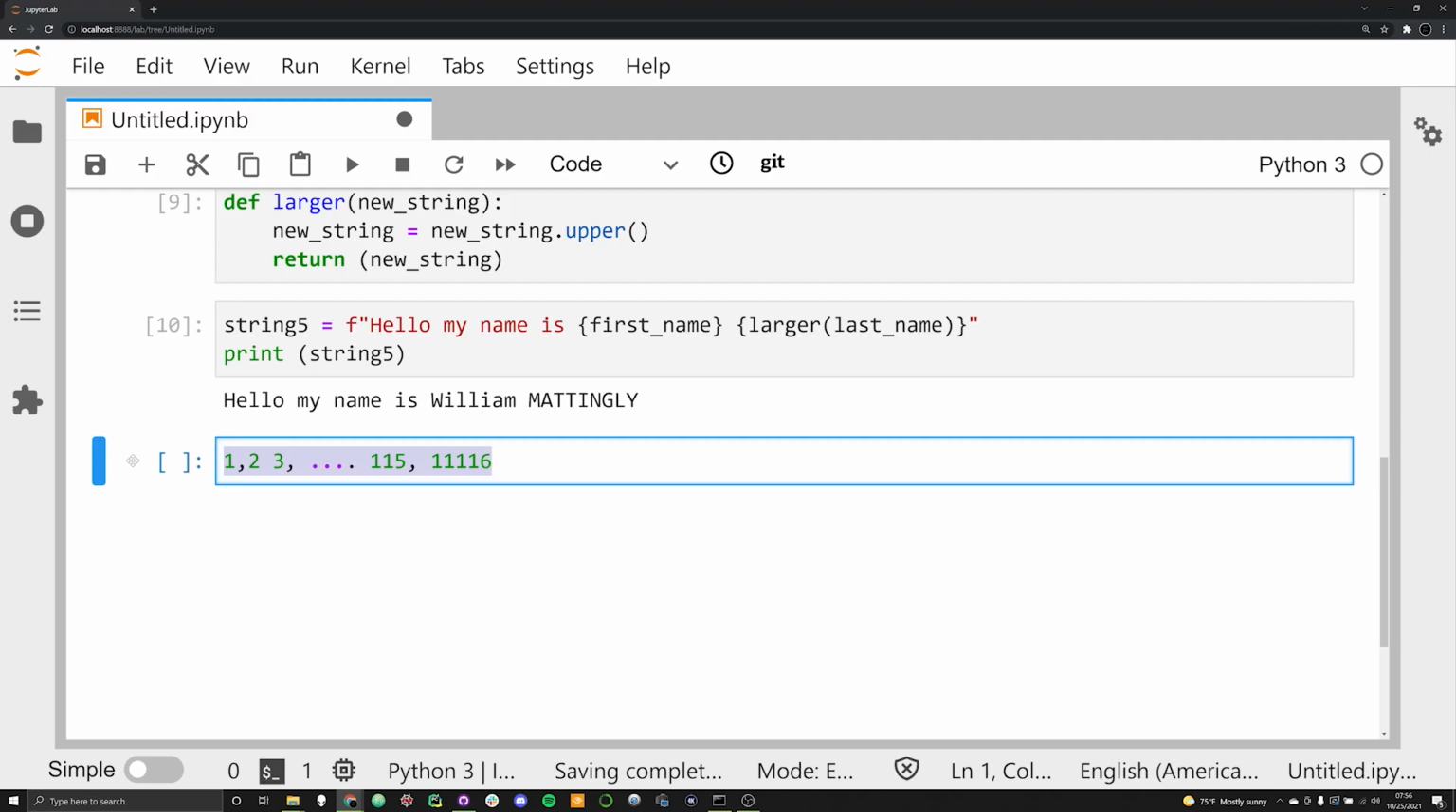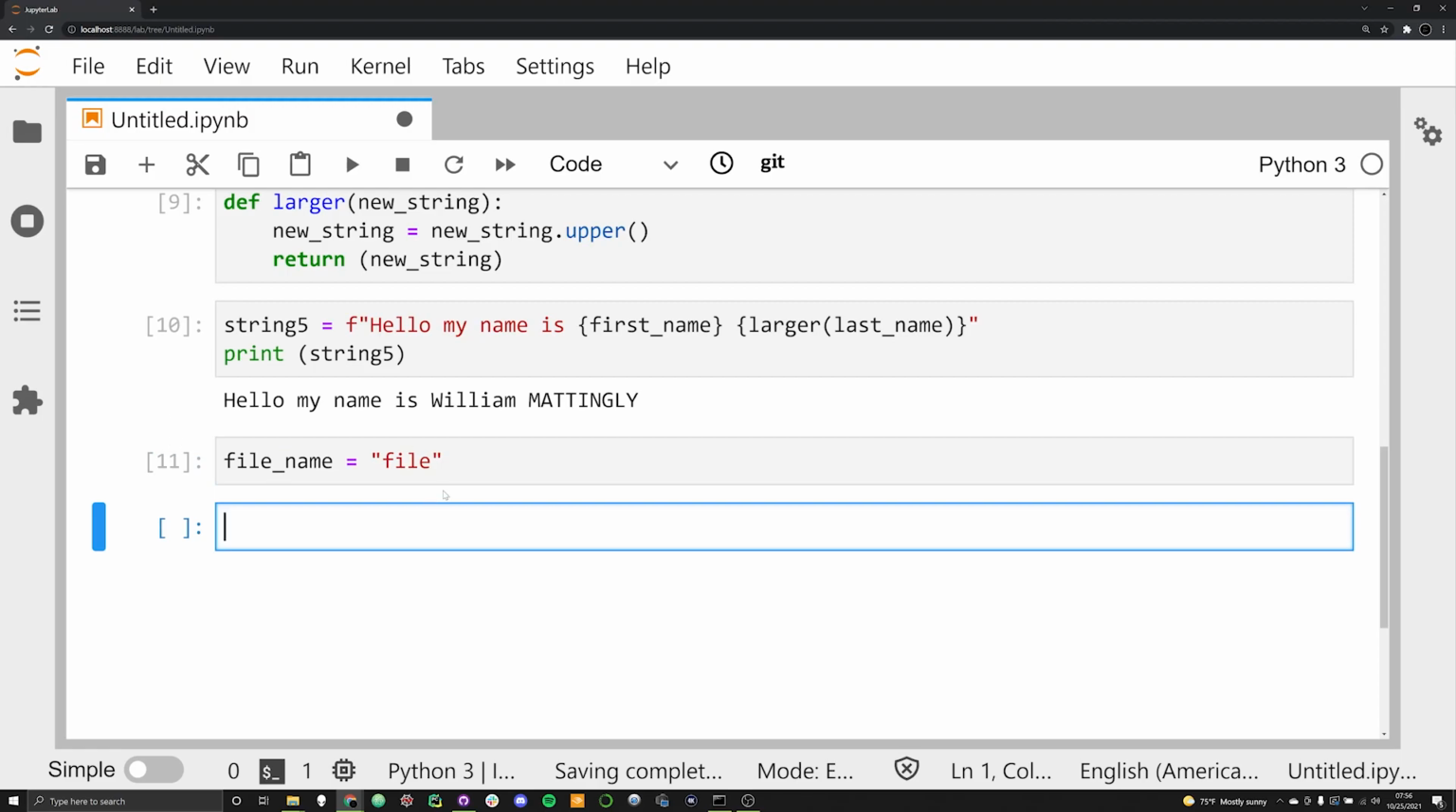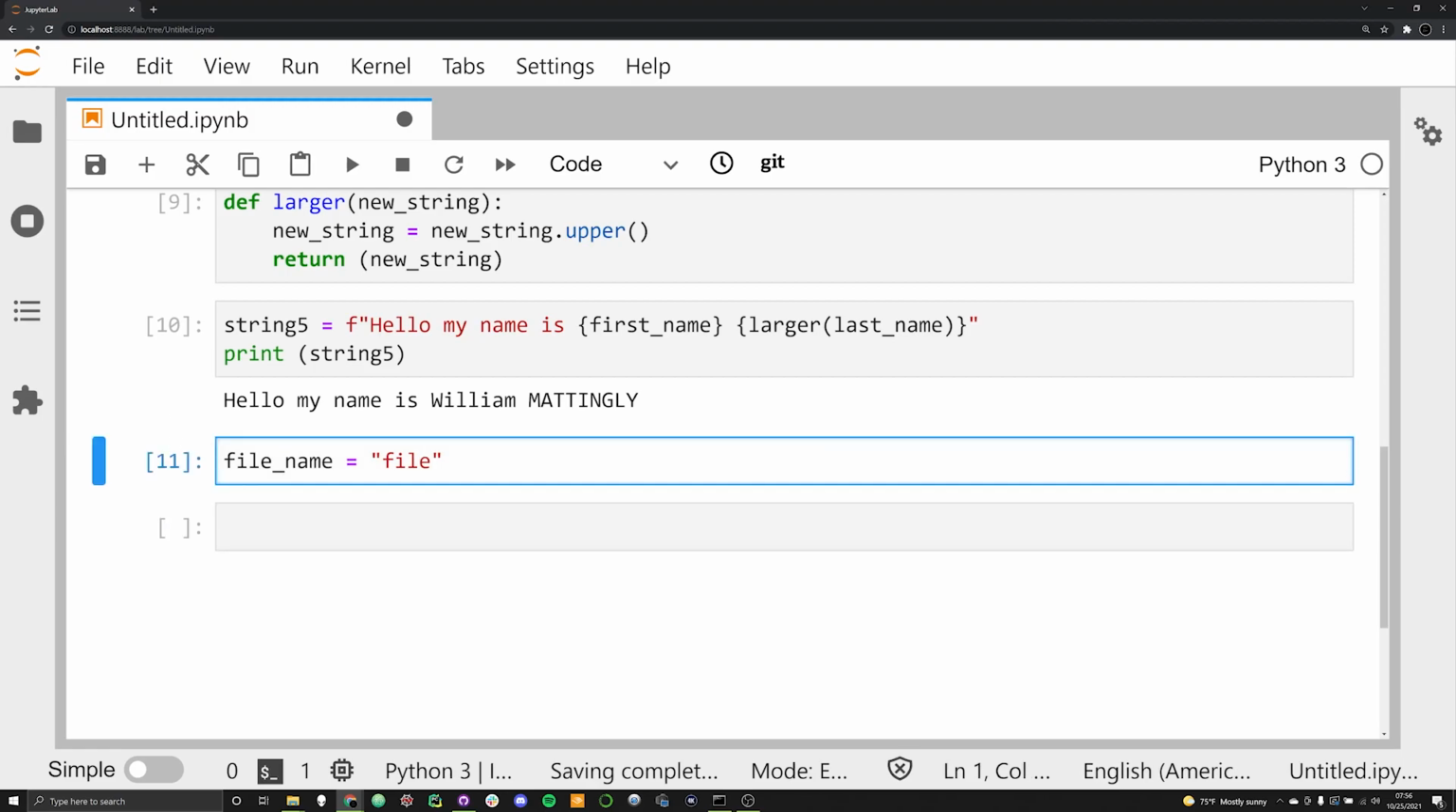So let's go ahead and create a list. Actually, let's just create a file name, and that's going to be equal to file. So what we want to do is make a bunch of files that have the same name, file with an underscore and a padded 0. We want 100 of these.